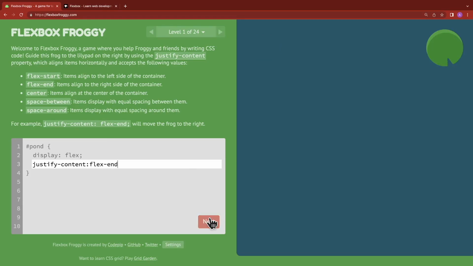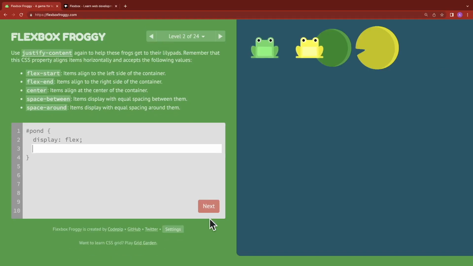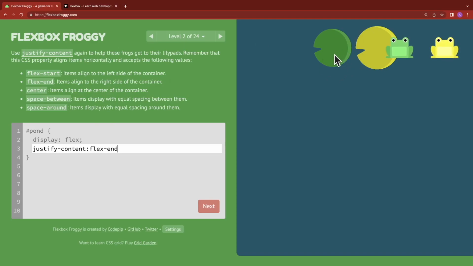In the next level, we're once again using justify content to move our frogs on the horizontal axis, left to right. And we're going to be using the same properties that we have here. So once again, they give us this empty space to type into where we're going to type justify content. And if we go ahead and we try what we did before, and let's just try flex end, we'll see our frogs go to the end. But these lily pads look like they're in the center. Well, let's go ahead and put center. And there you go. We've made it to the next level.